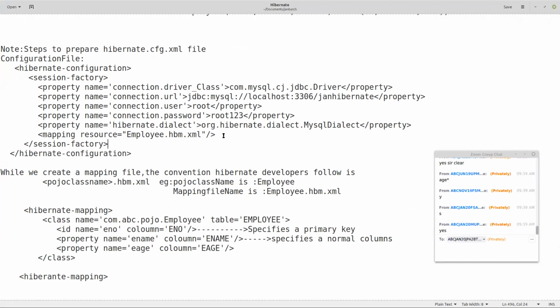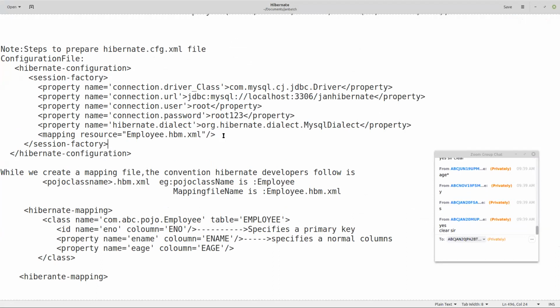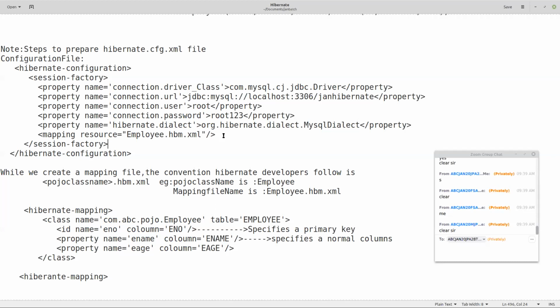How many of you are clear now on these steps, whatever I have written? Completely clear? Even if 70% is clear, no problem, because the remaining 30% you will get when I write the code. Okay, that's great, guys.